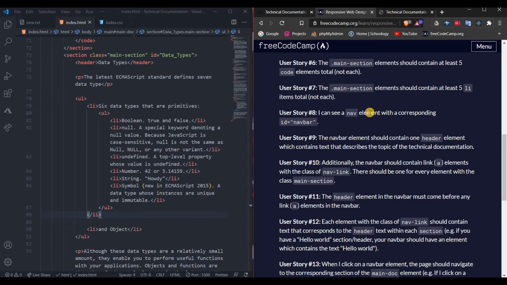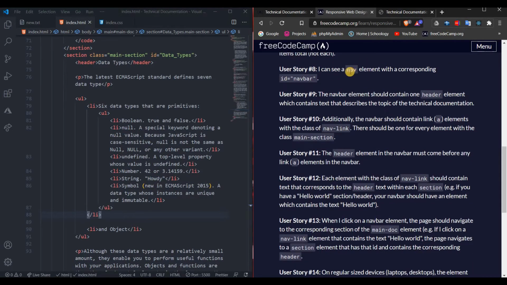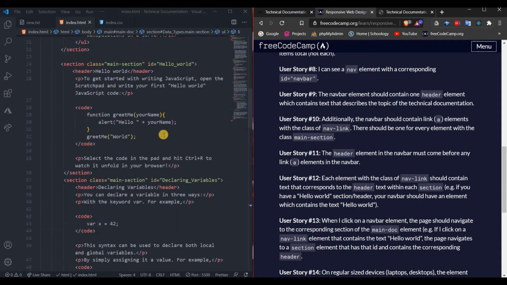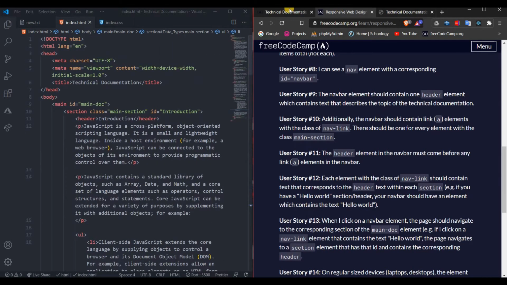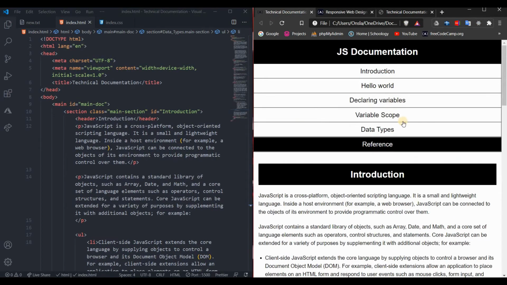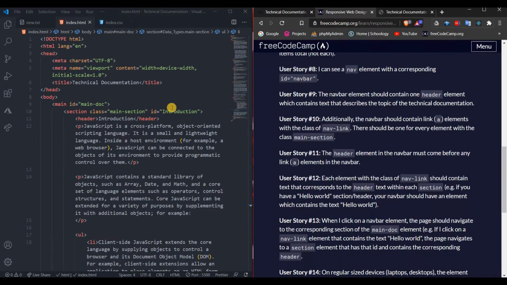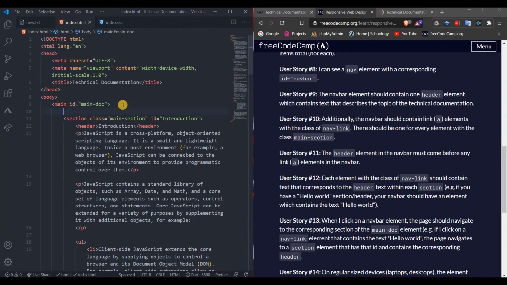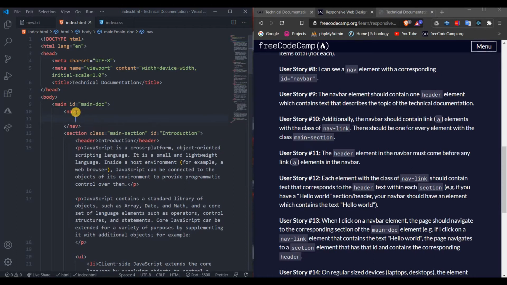So now we could just go to story 8. I can see a nav element with a corresponding ID of nav. So I'm assuming the nav has to be at the top. So the nav represents this, right? This is my navigation. So I'm going to put it up here. I'm going to say nav, and I'm going to give it an ID of navbar.